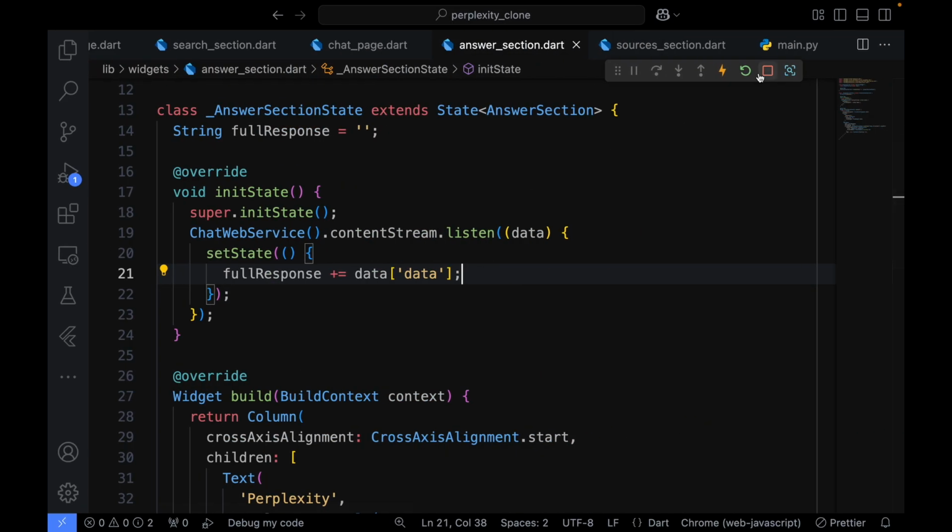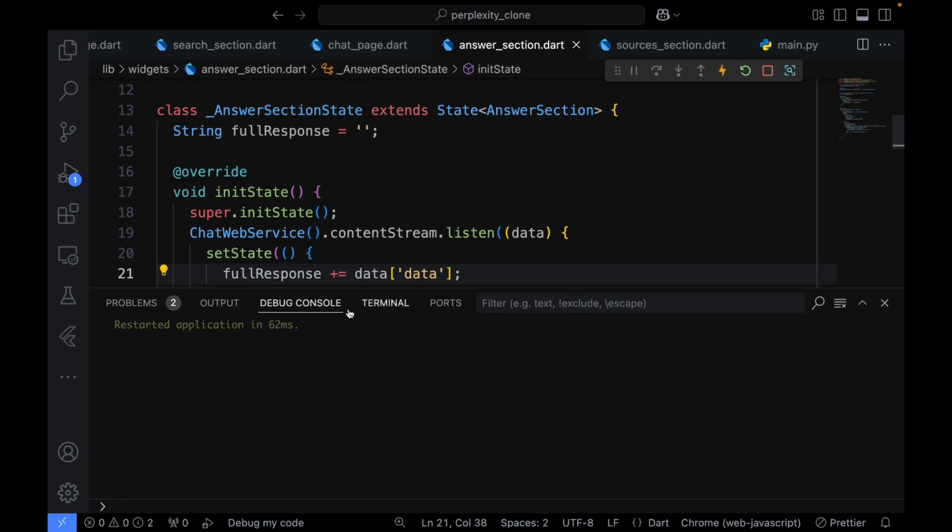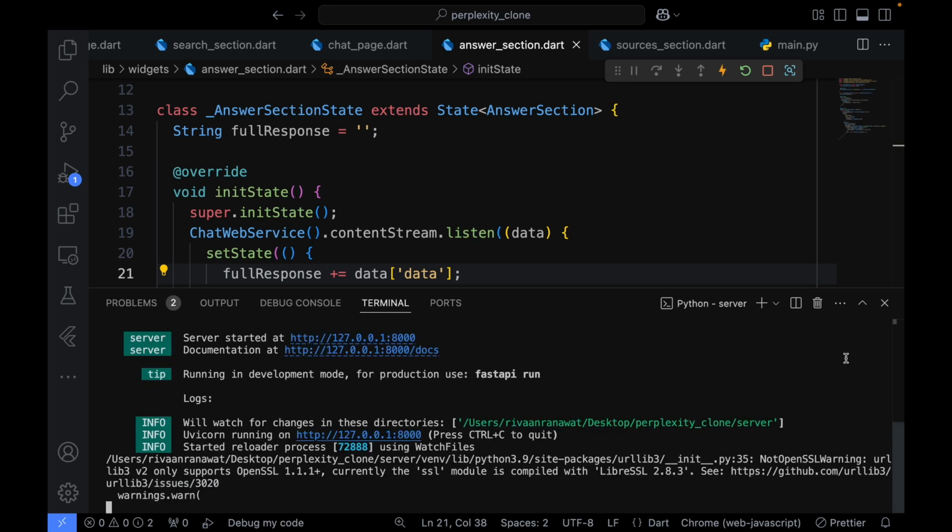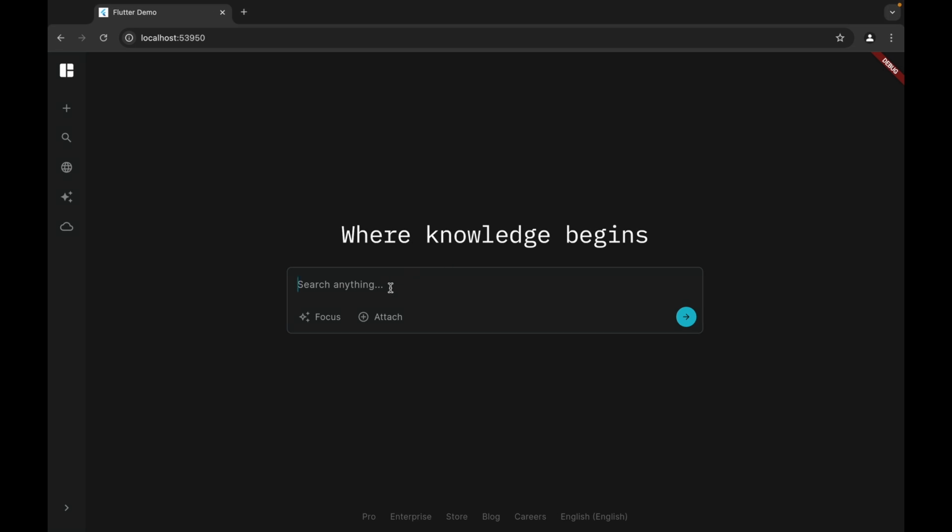And yeah, we're good. Let's hope everything works out. So I'm going to restart everything. Also ensure my backend is running and it's not. So let me run it quickly. And it's now running. So what I'm going to do is search: What is the score of India versus Australia match? And then I can hit enter.